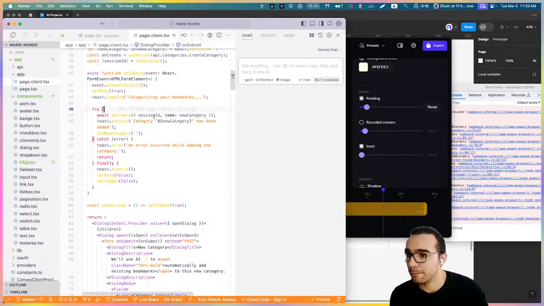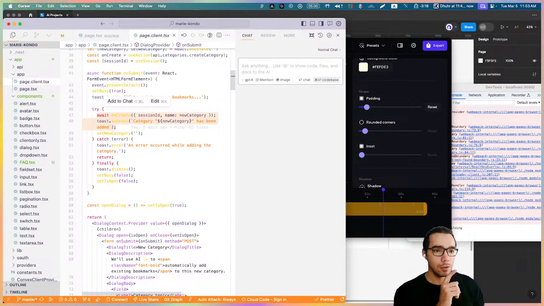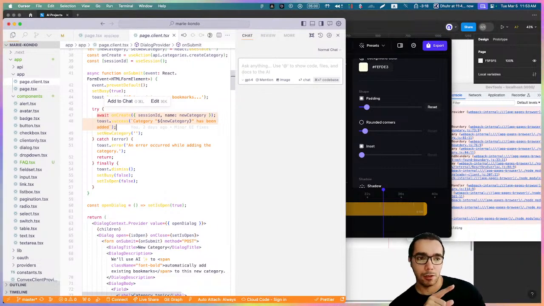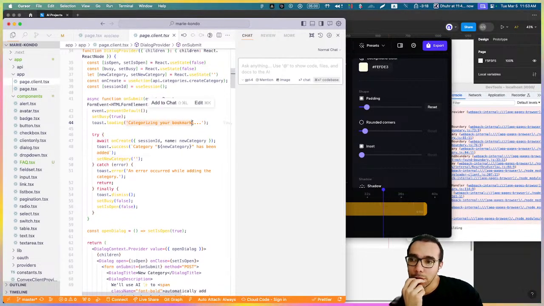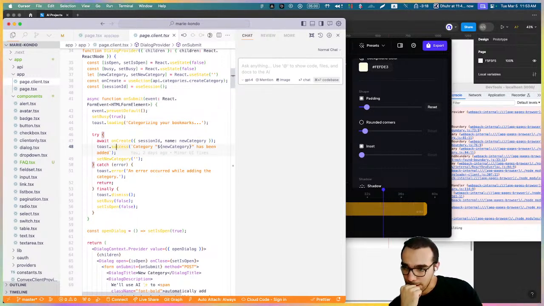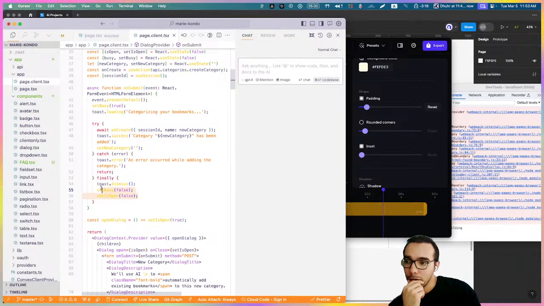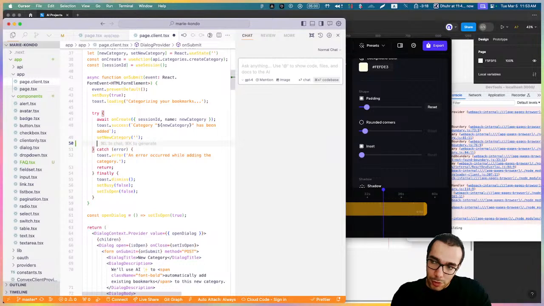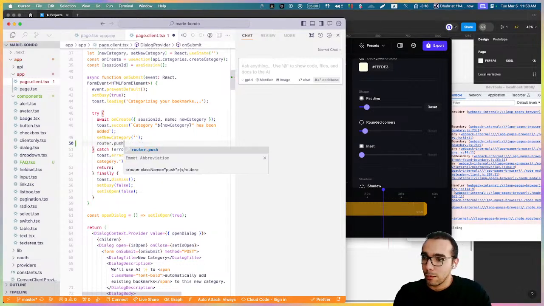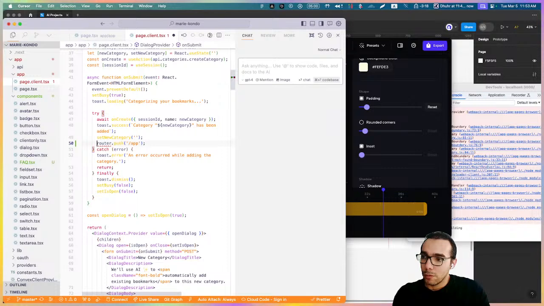Okay. Wait on create, and then you toast success. For some reason, the success toast was not getting shown. I don't know why that is. This definitely showed, and then this did not. Add new category to empty, and then you dismiss the dialog. So basically what you need to do is you just need to do router dot push. Wait, do you have router?